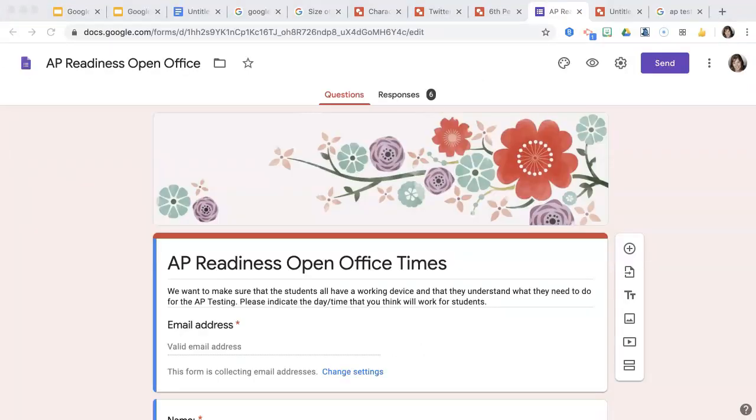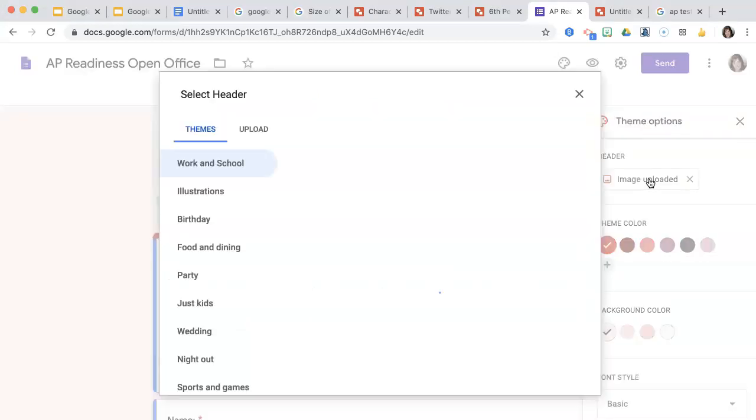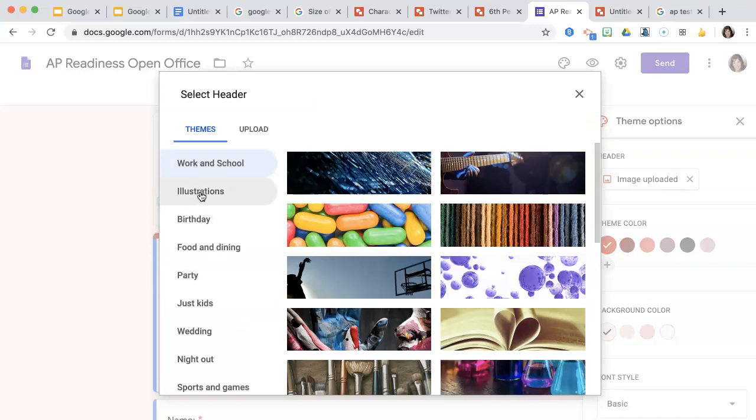So Google Forms also have a very limited option of what you can put to the top for the images. And so if you go into the color palette, and then for the header, if you click on that, you have, like I've used an illustration, but this particular form is for AP testing, so it doesn't really make a lot of sense.